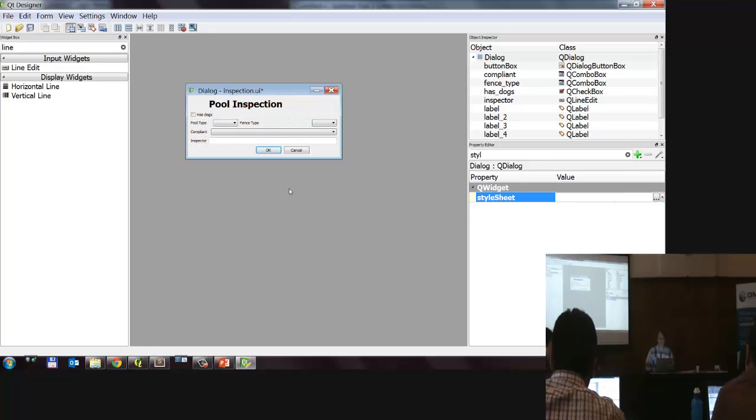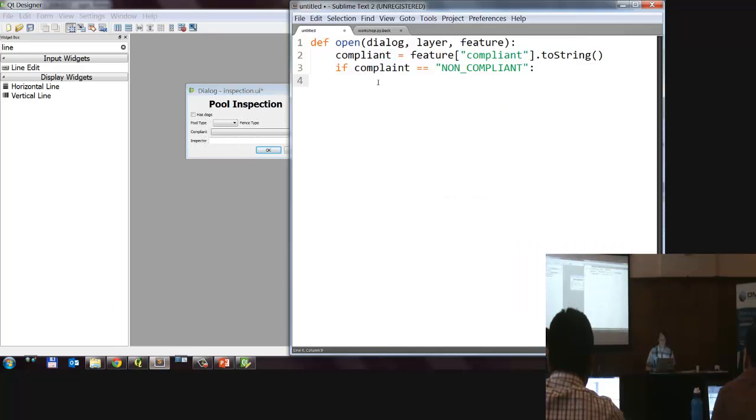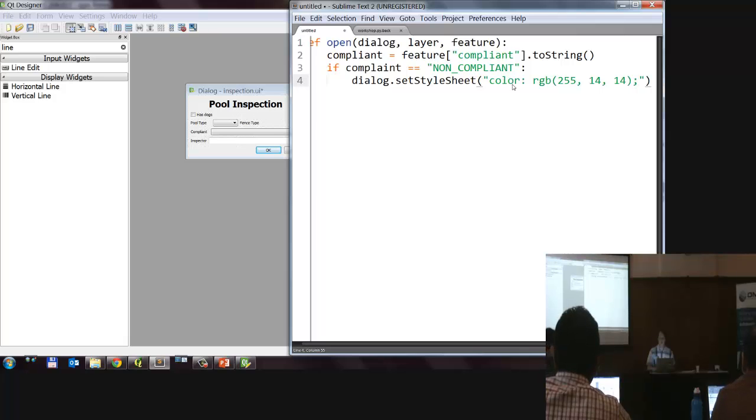We don't want red all the time, we just want red when it's non-compliant. So we go back to our Python code. So we go dialog, set style sheet. This is a QDialog, and there are all the different types of Qt objects. So you look up QDialog in the help on the internet, and you'll get all the different properties you can access. Set style sheet is one of the ones that we use in this example. And then we'll put in our colour RGB value.